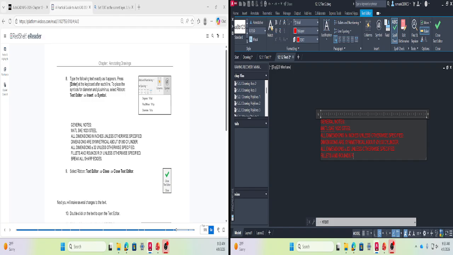So R is for radius, 0.01 unless otherwise specified. Okay, specified. All right, the last line would be break all sharp edges.